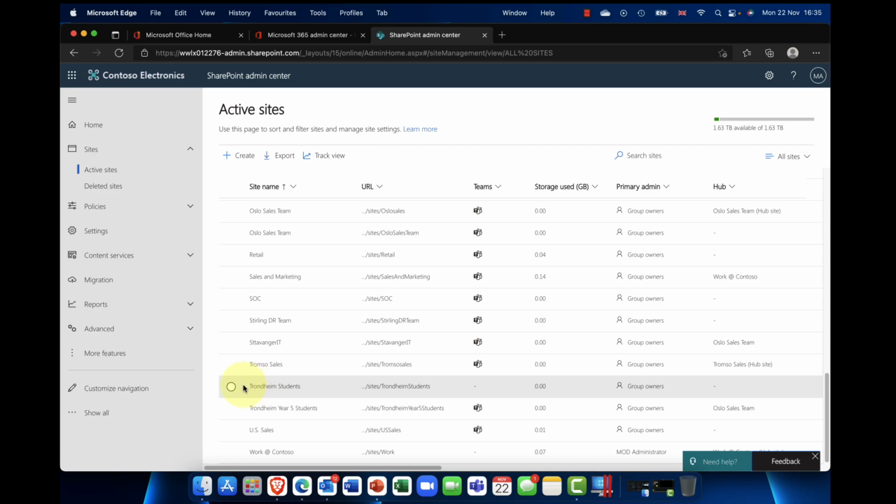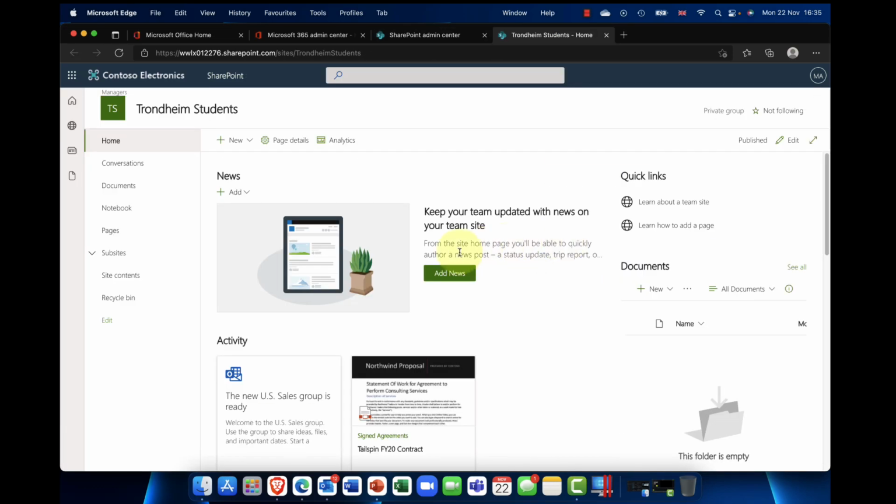Well, I can go into this particular website. Now, this is a modern team site. As I said, private group. But the key thing now is that you see we now have this subsites option here. So now we have the manager's site. And of course, you can have different sets of permissions with that.